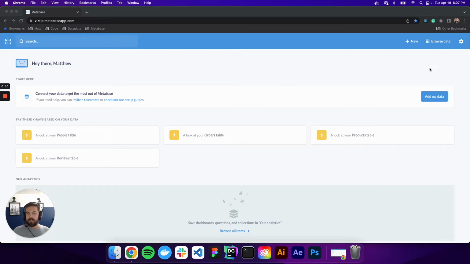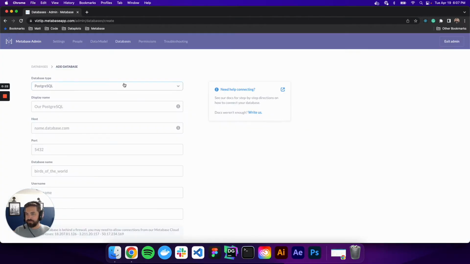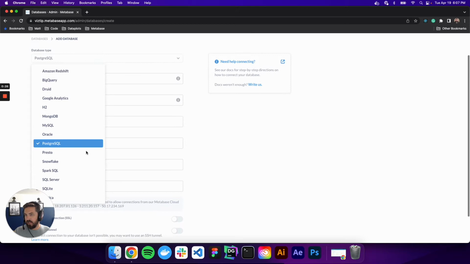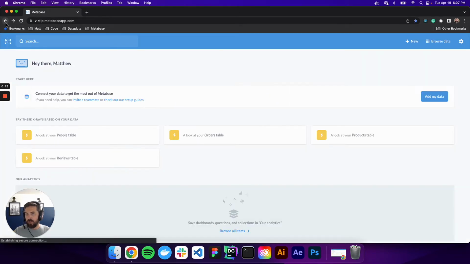So the first thing you'll see is this header, and they have a nice search, so you can search for tables, and you can search for your different visualizations. Right here, you can add data. If you click Add Data, you can see there are different database types that you can connect to. Let's go ahead and go back.